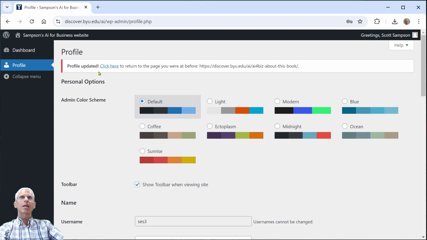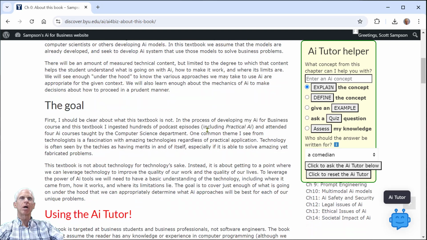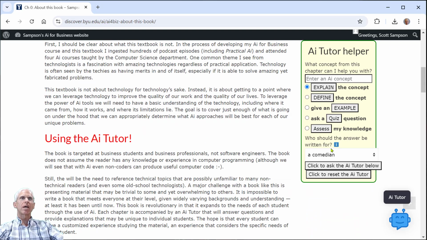And then, as my profile's been updated, I can click here to return to the page I was at before. There's other things you can set, like what name you want to go by and things like that. Your profile just basically describes you as the student using the system here. So now I'm back where I was, again, back in About the Book. Now it says, who should the answer be written for? A comedian. So it will actually default to a comedian here.